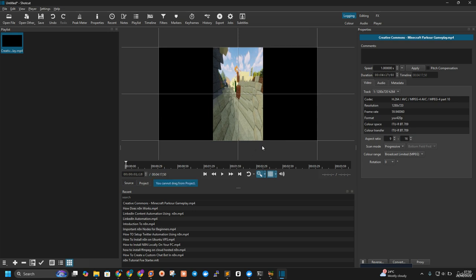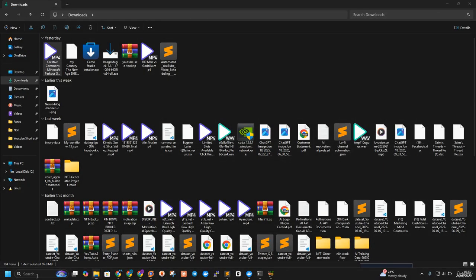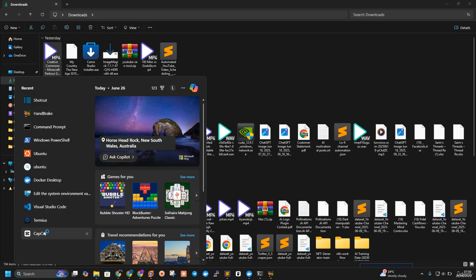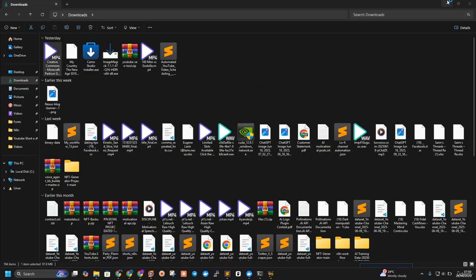But if we were to use CapCut, it's going to actually stretch. Okay, so let's try CapCut and see how it works. So just make sure you resize it to a TikTok size, and we're done.